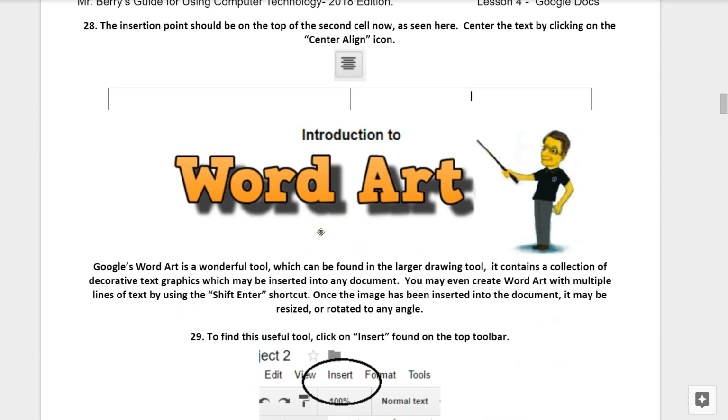Step 28. The insertion point should be at the top of the second row now, as seen here. Center the text by clicking on the center align icon, which looks like this.